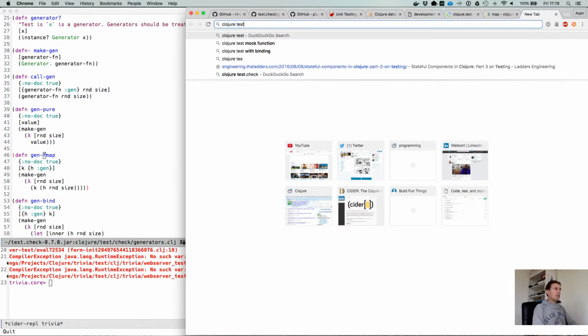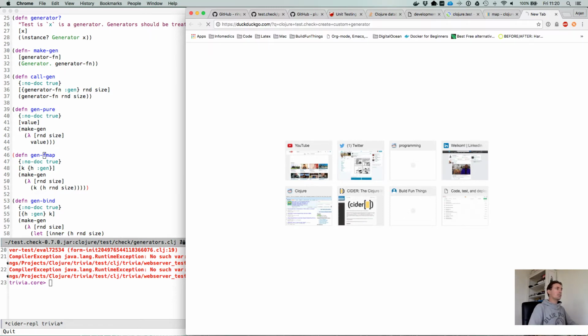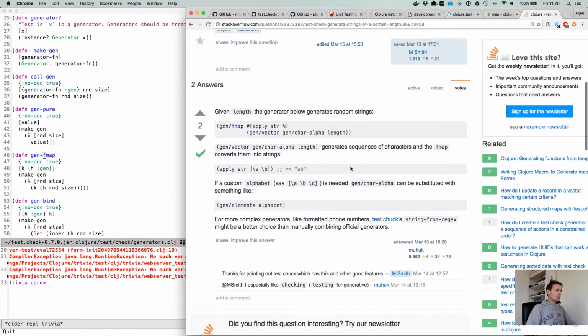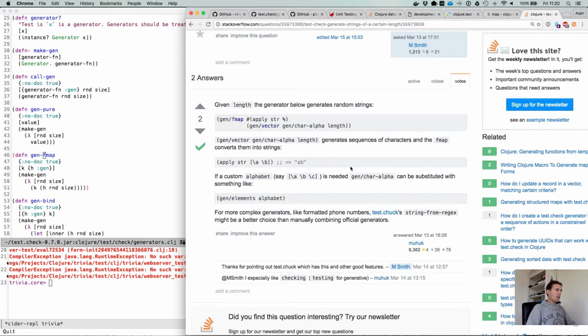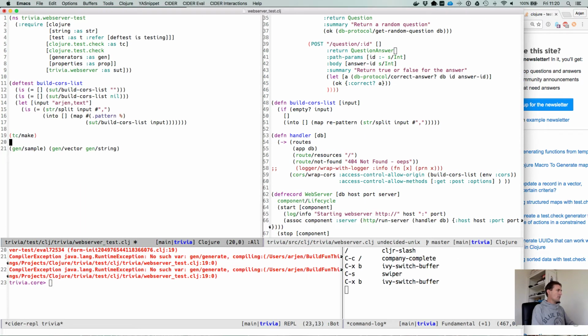Clojure test check create custom generator. Google is your friend, or DuckDuckGo in this case. Given length. Oh, that's nice. gen fmap. Let's take a look at it. Let's use this real quick.